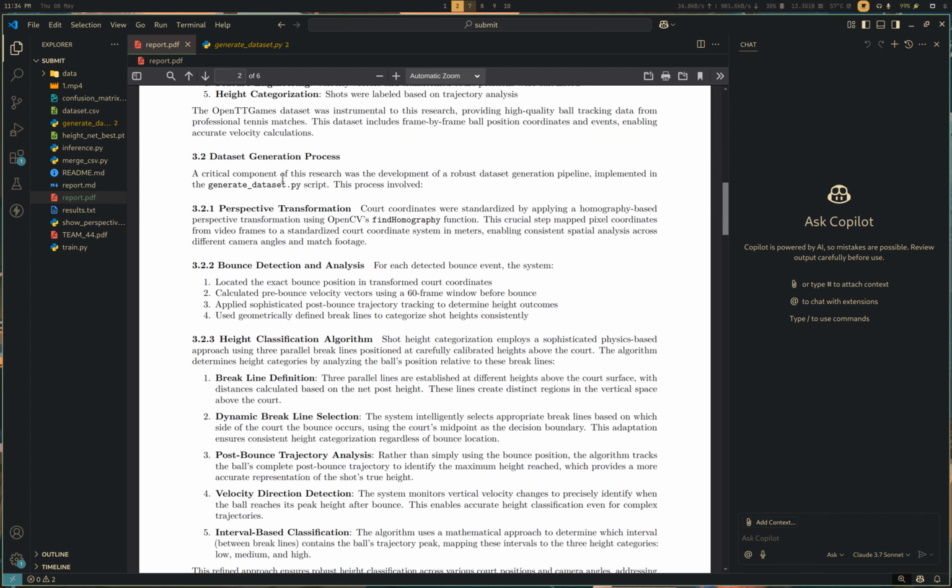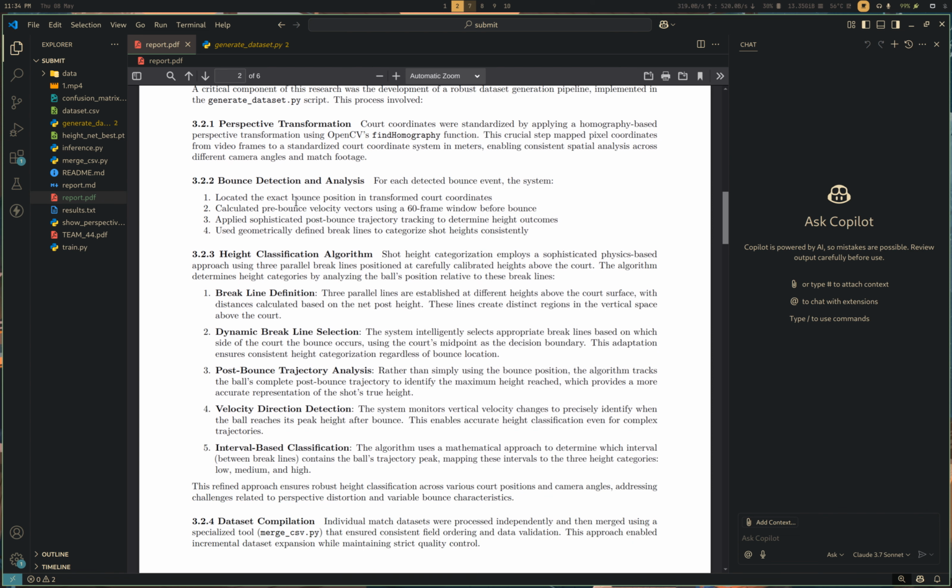For the data generation process, which is in the generate dataset.py script, we first perform the perspective transformation, which is calculated using OpenCV's find homography function. Then we perform the bounce detection and analysis. For this, we locate the exact bounce position in transformed coordinates. Then we calculate the pre-bounce velocity within a 60 frame window. Then we analyze the trajectory of the ball in the upcoming frames to calculate the height of the shot.